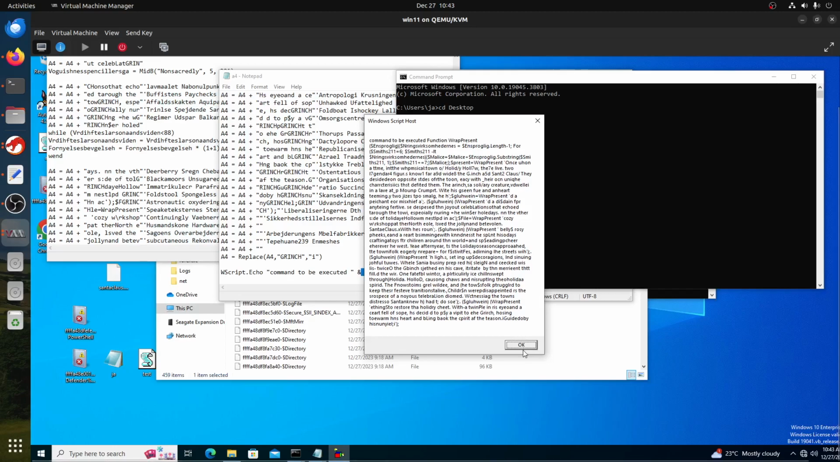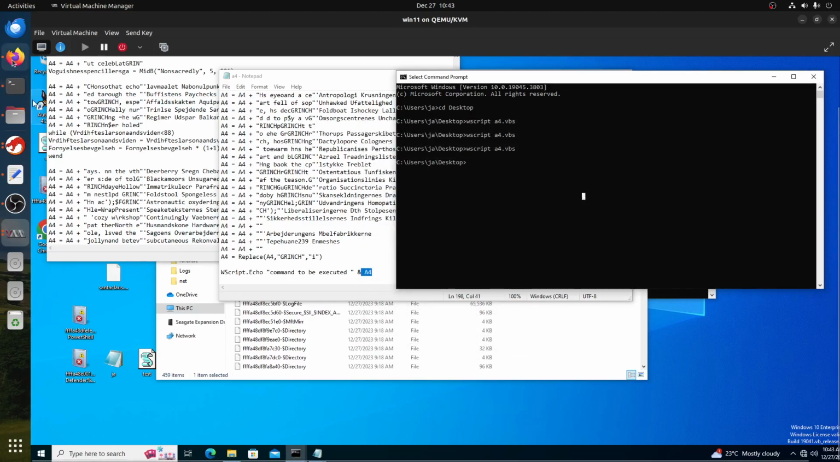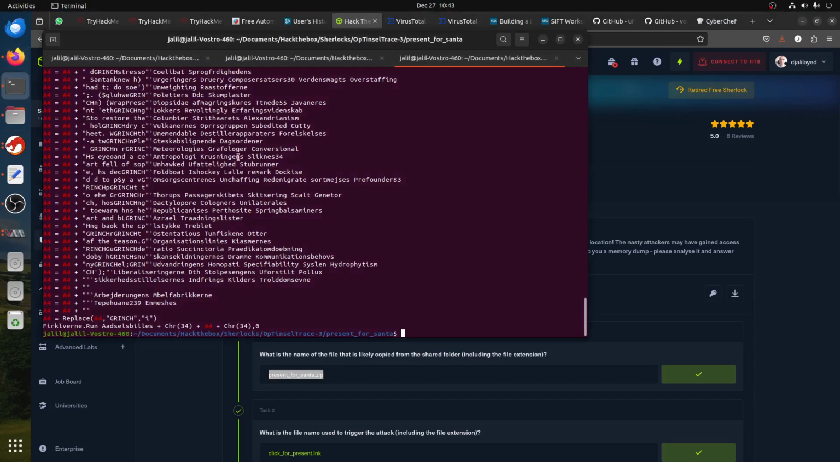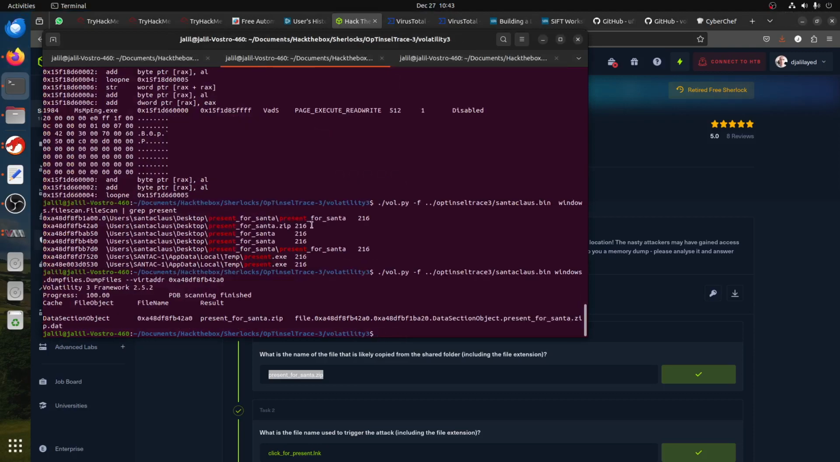It's running a PowerShell script. So basically we know the file is present for Santa, the one that we found on the desktop. I'm not sure about the share part of it. I tried to figure out why it's insisting on share.